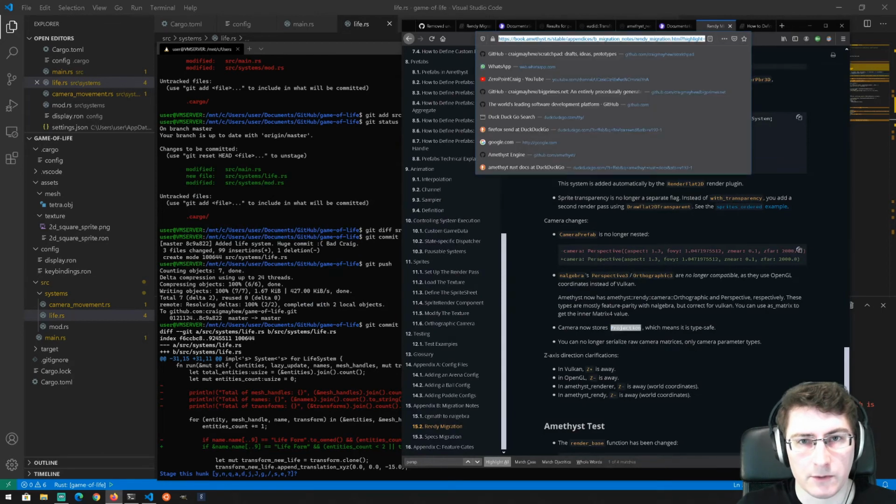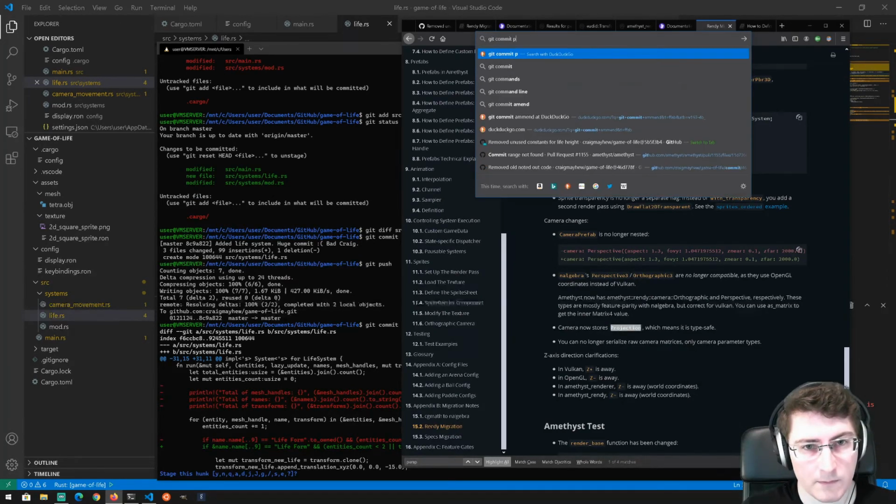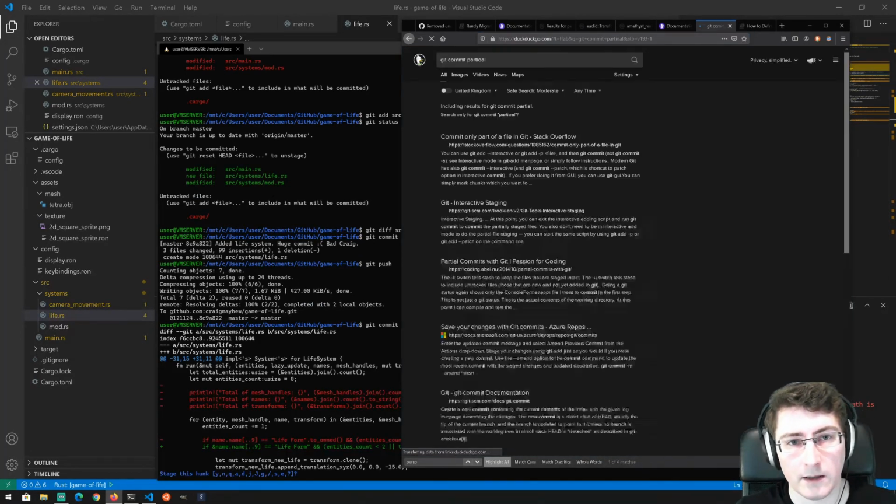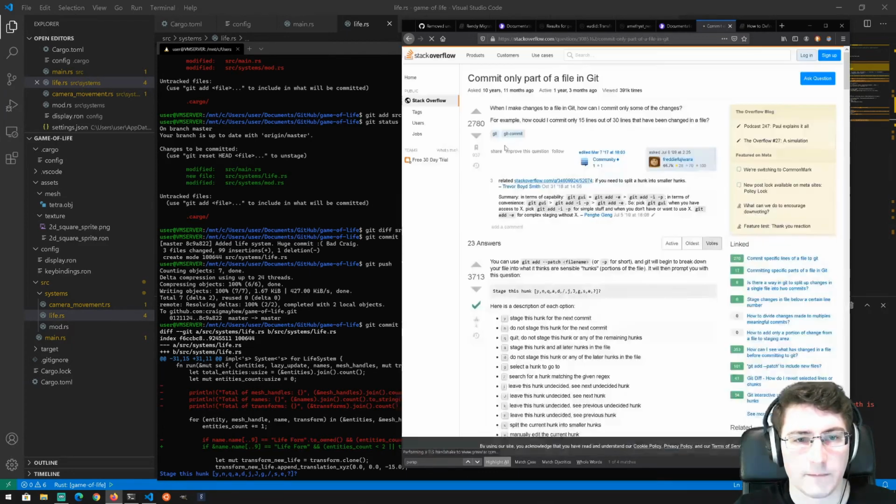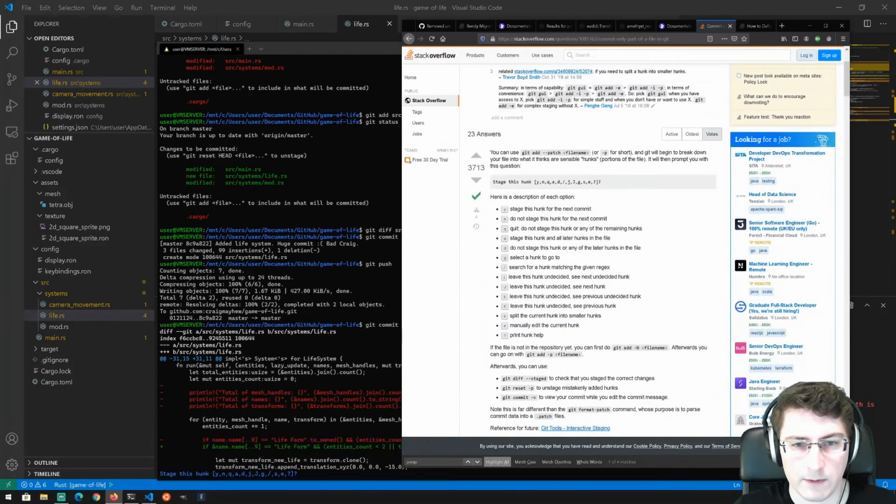Git commit partial. Partial. Yeah, probably Stack Overflow will give us a great answer. Yeah, they do. Yes and no to staging. Quit. Do not stage. Search.